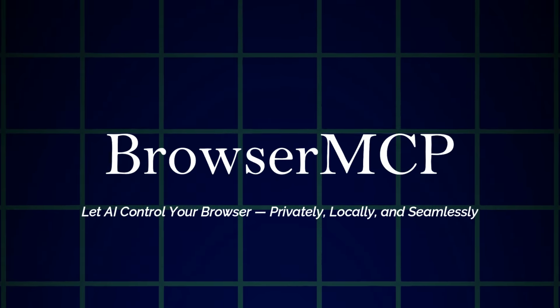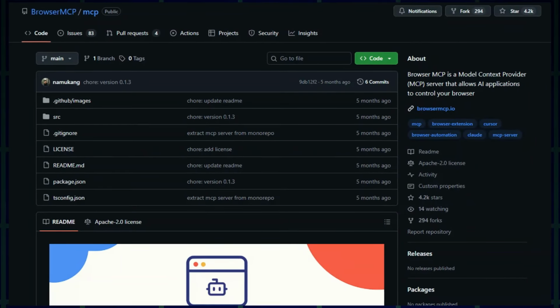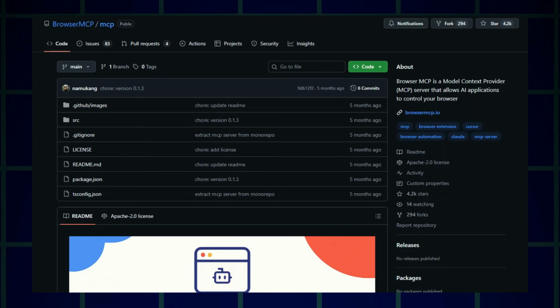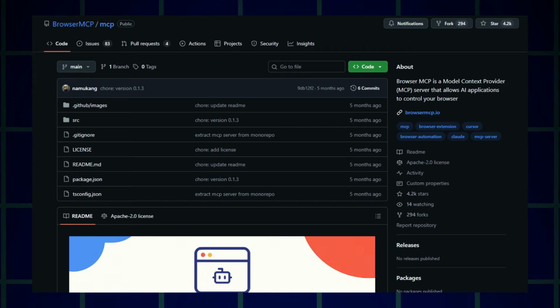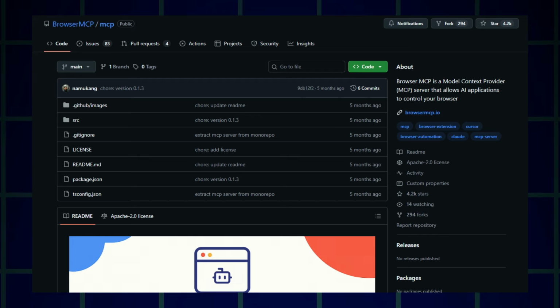Let AI control your browser, privately, locally, and seamlessly. Browser MCP is unique because it bridges your browser and AI tools in a way that feels native, fast, and private. What really sets it apart is how it uses your existing browser profile instead of spawning new isolated instances, so you stay logged into all your services and sessions, and the AI can work within your familiar environment without asking you to re-log in or re-authenticate.